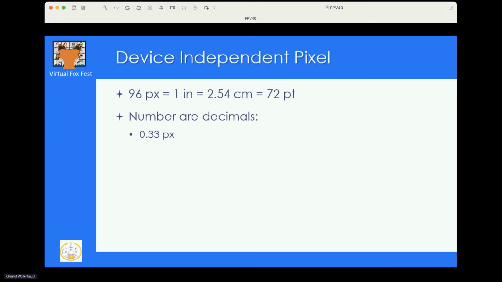WPF uses independent pixels, where 1 pixel is a 96th of an inch, or 96 pixels equal 1 inch, equal 2.54 centimeters, or 72 points. Those are the values you can use. A pixel is not an integer, a pixel is a decimal. So you can have a third of a pixel, and if your resolution is actually 3 times higher, you get exactly 1 physical pixel for a third device-independent pixel. On lower resolutions, you might get a 1 pixel line that is, instead of black, for instance, gray.